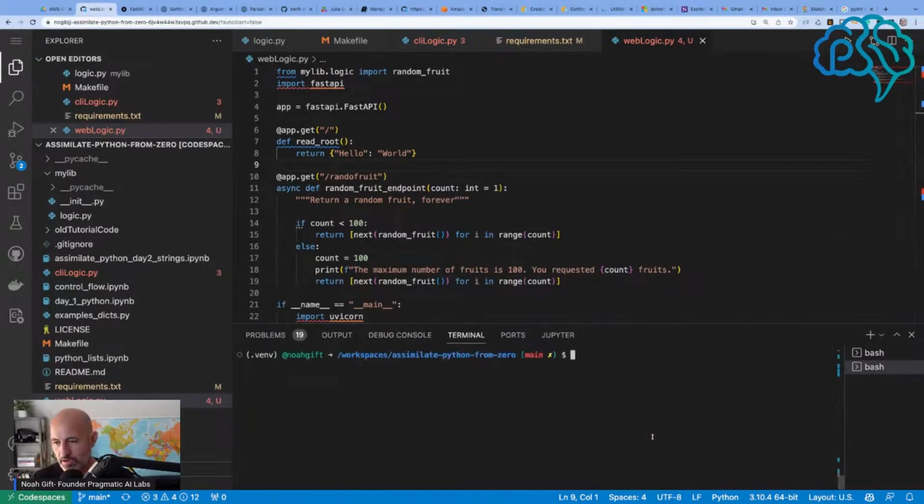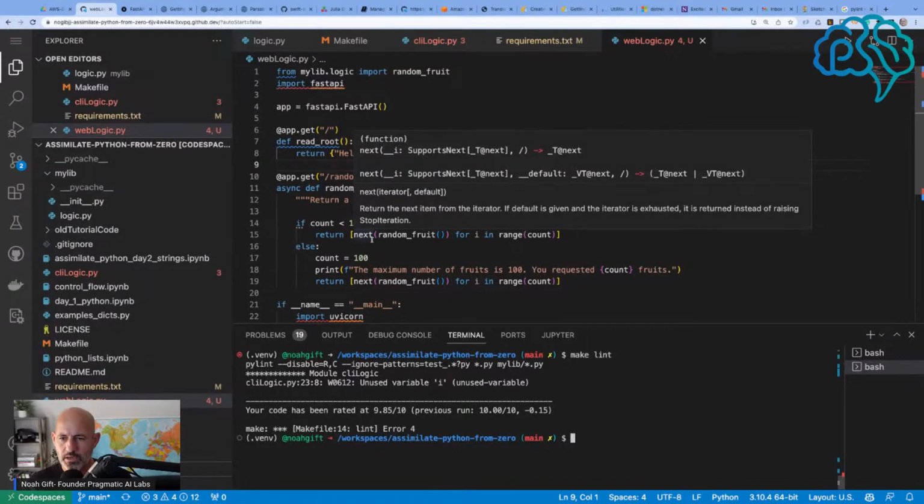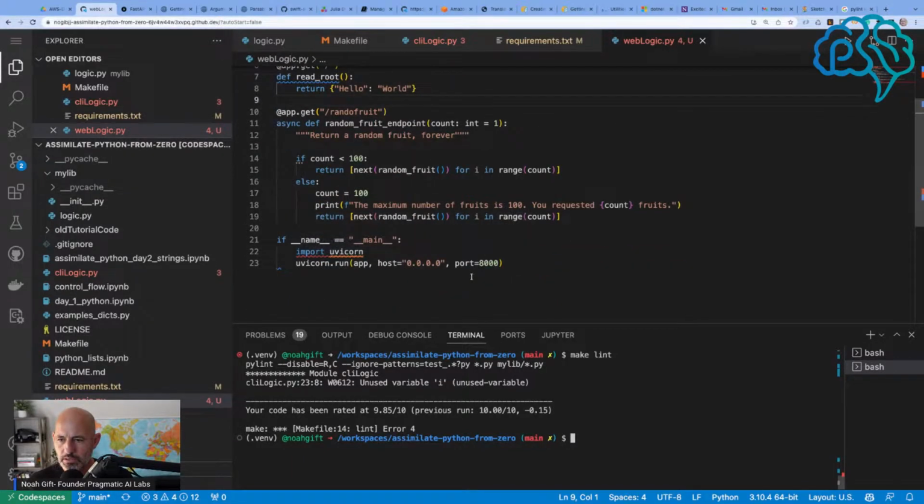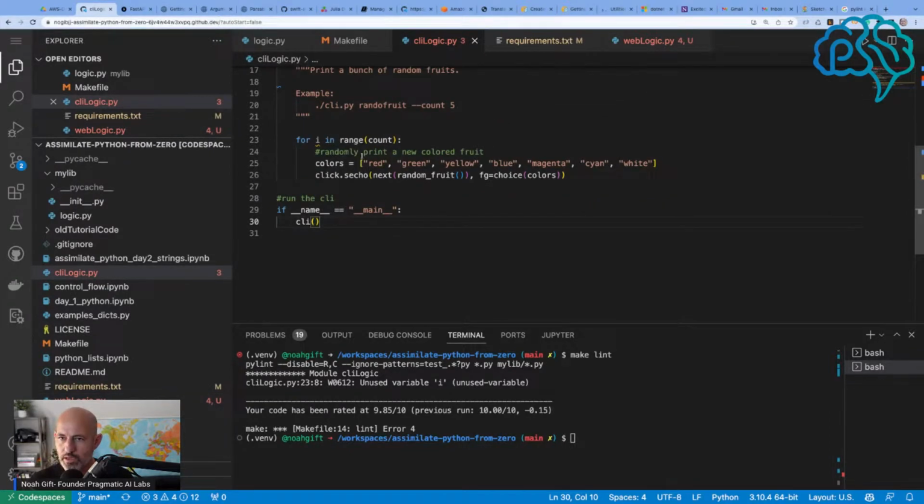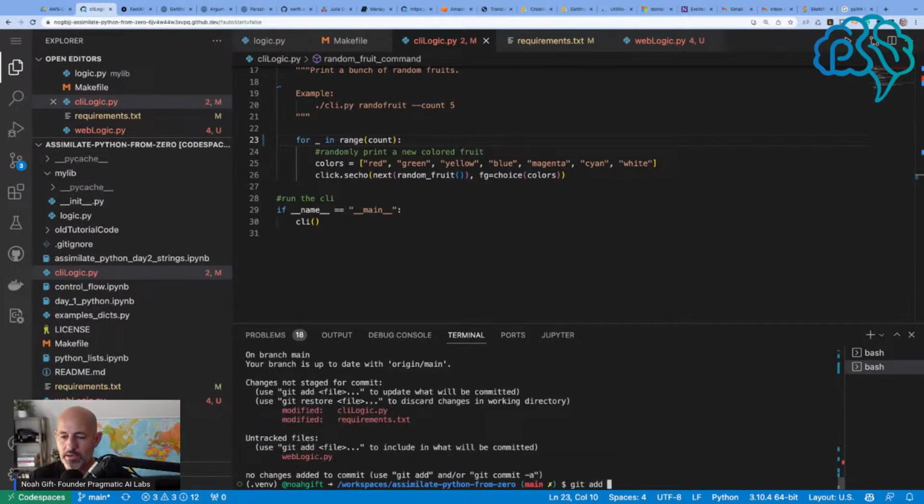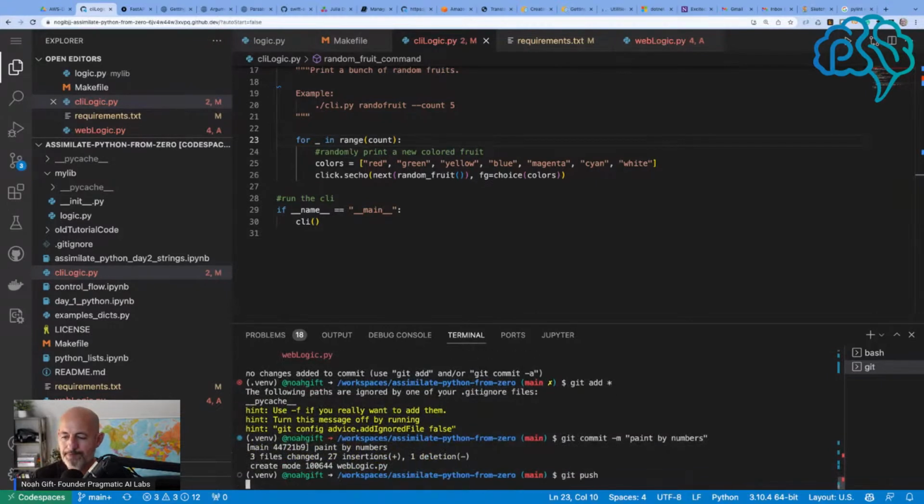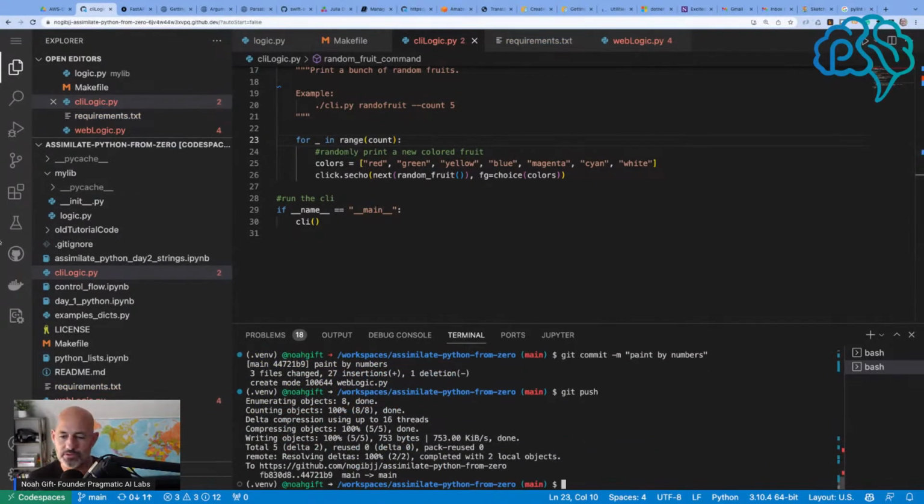So pretty easy to do the paint by numbers approach with Python. And if we go through here, we say make lint, like that. Unused variable i on line 23, which is CLI logic, line 23. So we just go like that, get rid of that thing, and then make sure all the code looks good, check it in, git status, and add this, hit commit, paint by numbers. So that's it. That's paint by numbers with Python.